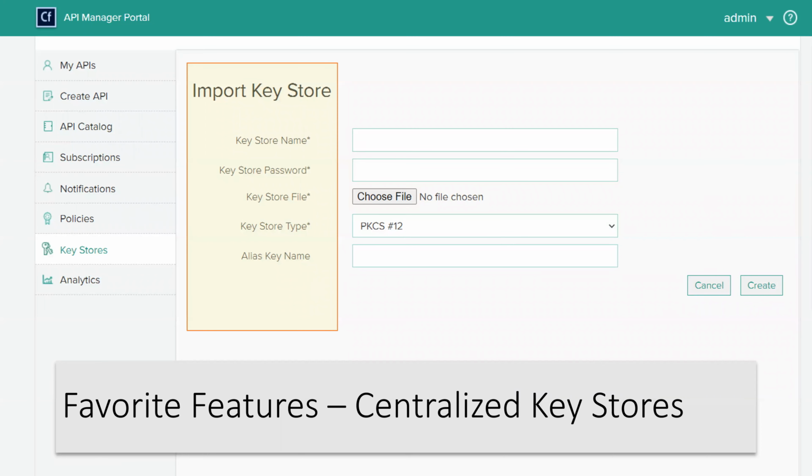There's a way here where you can centralize the storage of your key stores. You can import one, which is what I have here. You can also create one from scratch, which is a similar screen with different words on it. But just know you can consolidate all that so you don't have to worry about it.